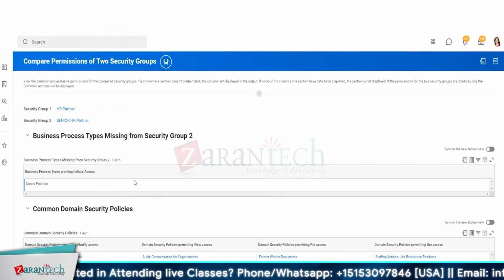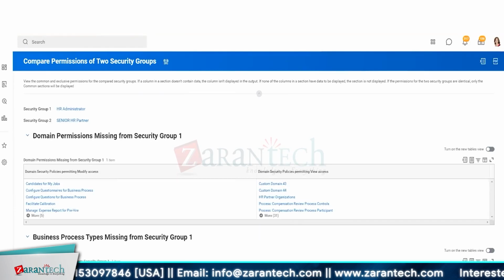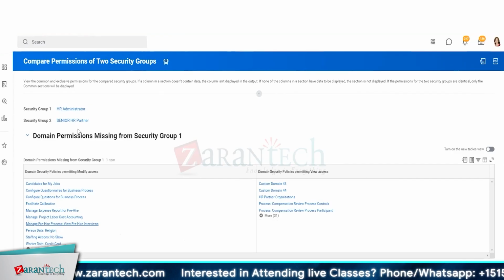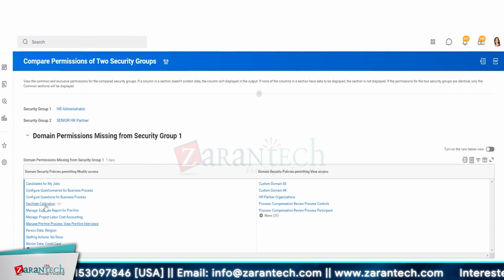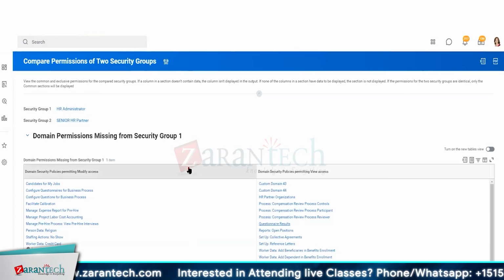Another comparison could be, say, senior HR partner and HR administrator. There are some permissions that the HR administrator does not have but the senior HR partner has, such as candidates, my jobs, configuration questionnaire for business process, facilitation, person data, staffing actions, worker data, credit card, and the domain security policy permitting view access. So this is a modify access on the left side, and this is a view access on the right side. So these permissions are missing for HR administrator when we compare it to senior HR partner.